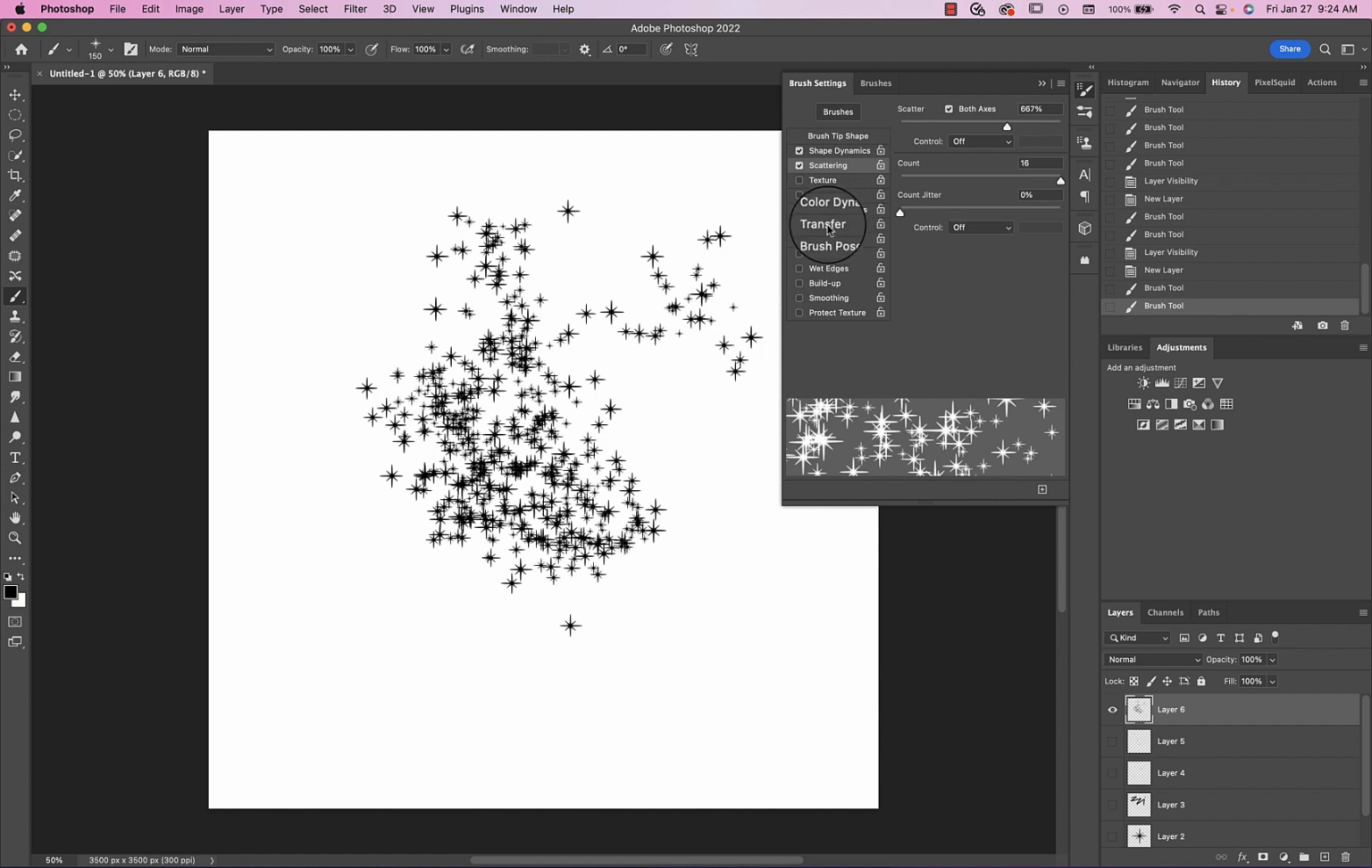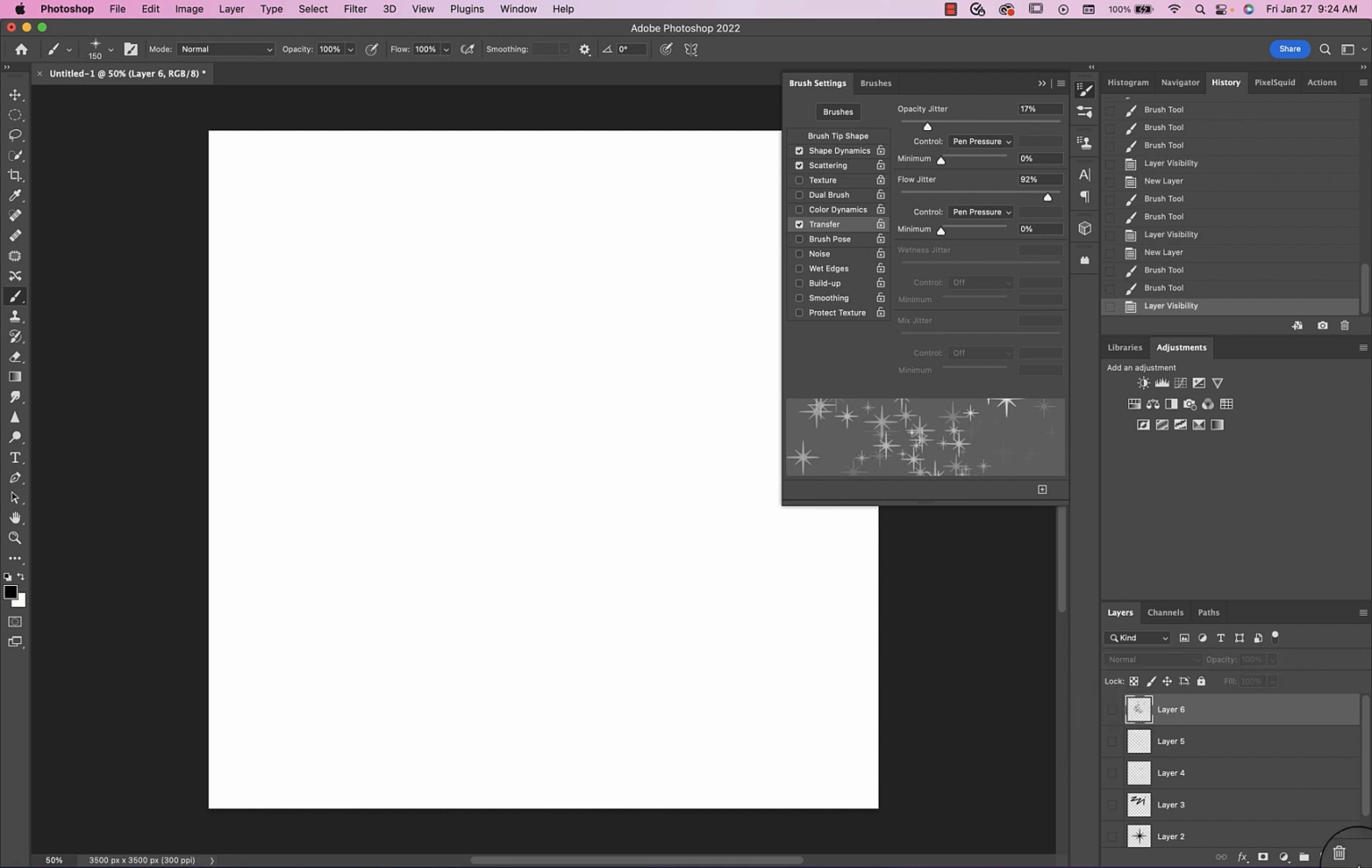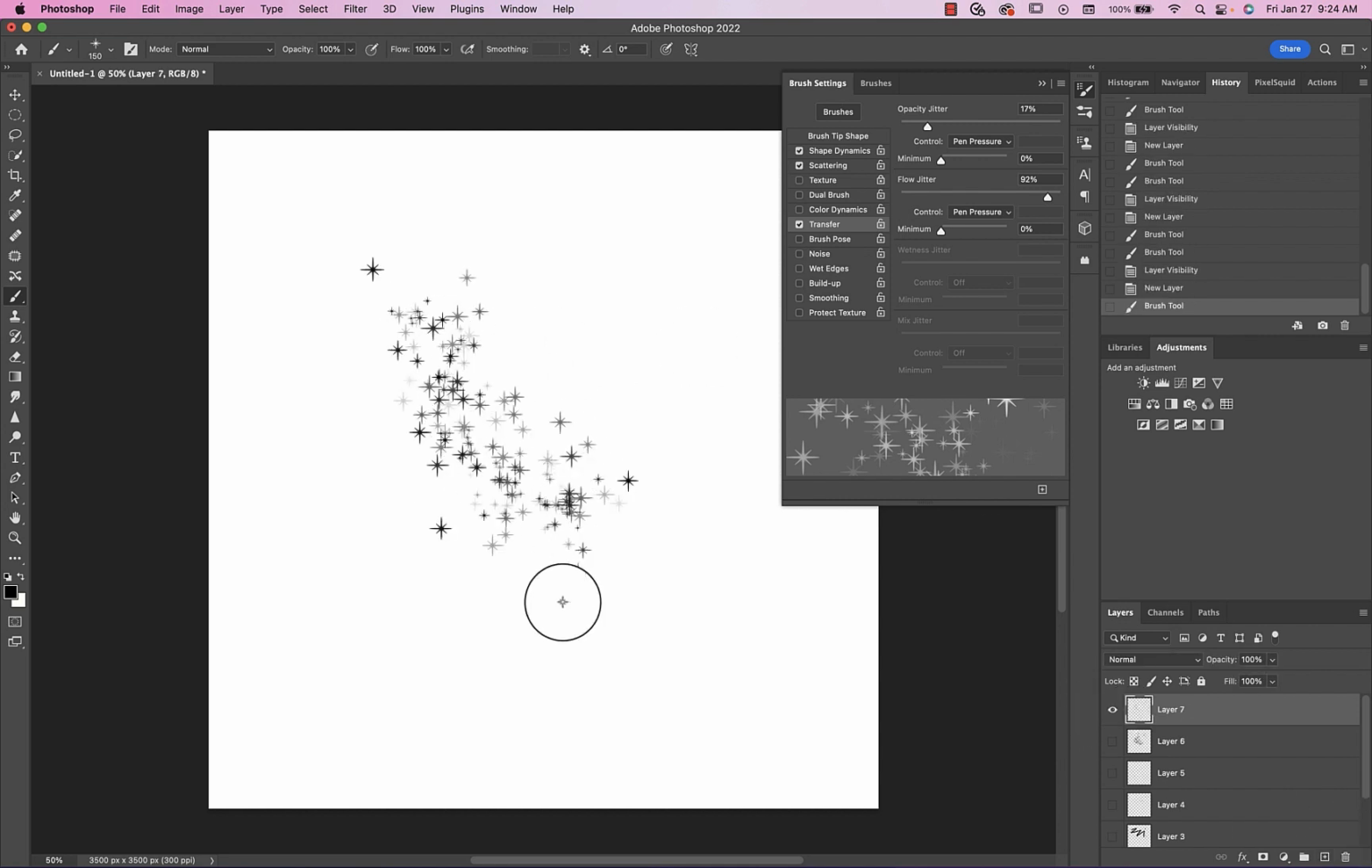I also like to turn on the transfer and just raise the opacity and flow jitter a little, because as you can see, it'll make some of them start fading out, so they're not all super bright sparkles. And when you're doing this, which we will do where you can actually see it as a bright sparkle in just a second, it makes it look a lot more realistic.